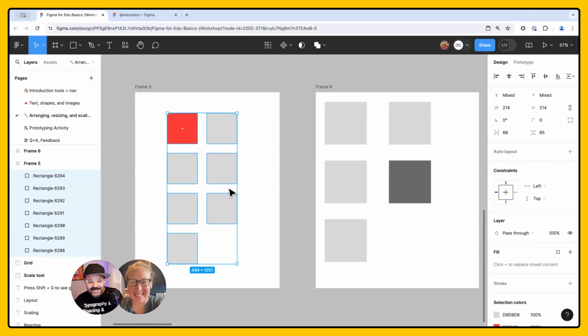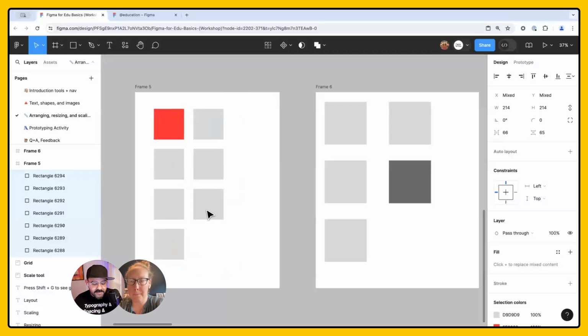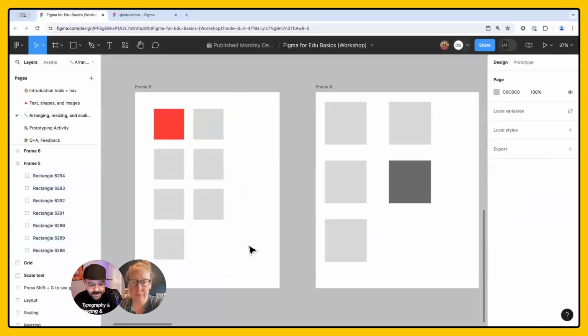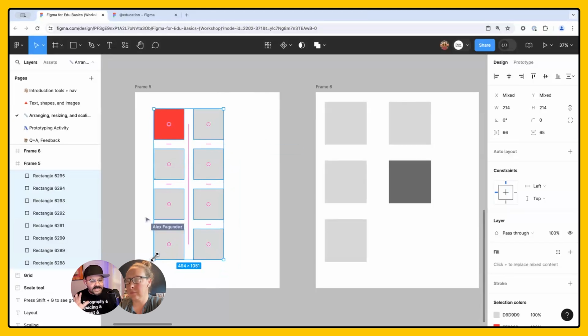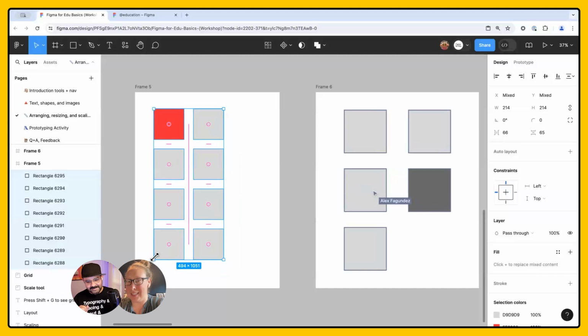So the last thing I'm going to show you here is, notice inside of the frame, let's say we had all of these objects. I'm going to add another one, and I want to align them to the center of this frame. How would you do that, Alex? I would select all of them and then I would just move them around and guess.